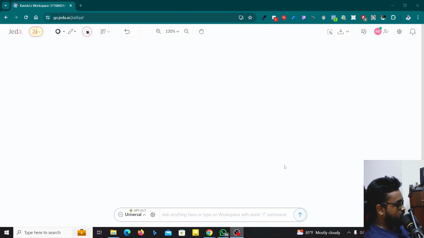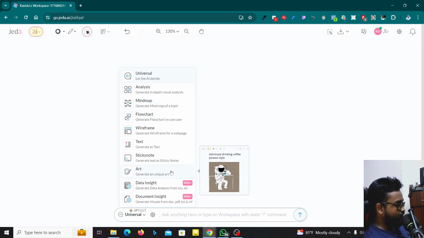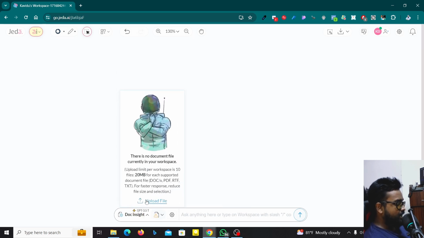Today I'm going to show you how you can analyze your documents using Jeda AI. So let me show you. First of all, you have to make a workspace of Jeda AI. So now you can see there are some options here like universal analysis, mind map, flowchart, and in the bottom of this menu you can see the document inside. Just click on it and now you can upload some documents.